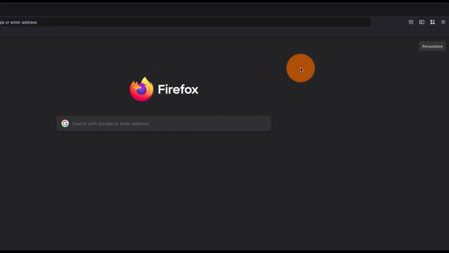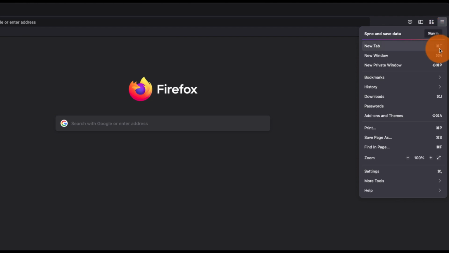You can also use the keyboard shortcuts, like for example Command T or Ctrl T for new tab, Ctrl N or Command N for new window, and Shift Command P or Shift Ctrl P for new private window.